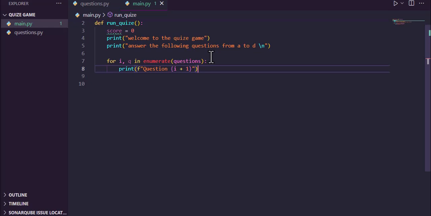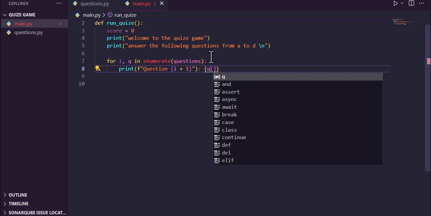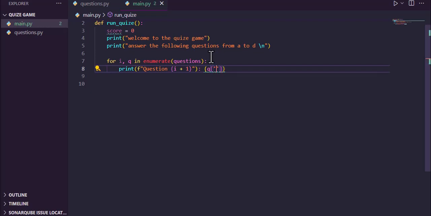Then the question also, so we can format it and say Q, and inside that Q we call our questions, like this. Once we are done, we have to close the quote. So the quote will not close here, the quote closes here like this. Now we have the questions with the numbers printed for the user.